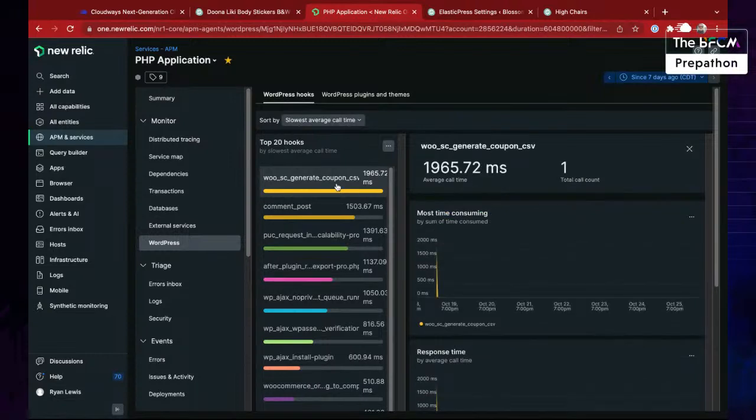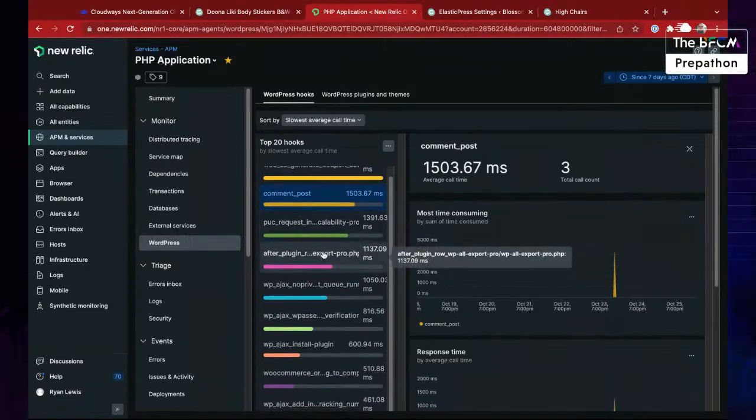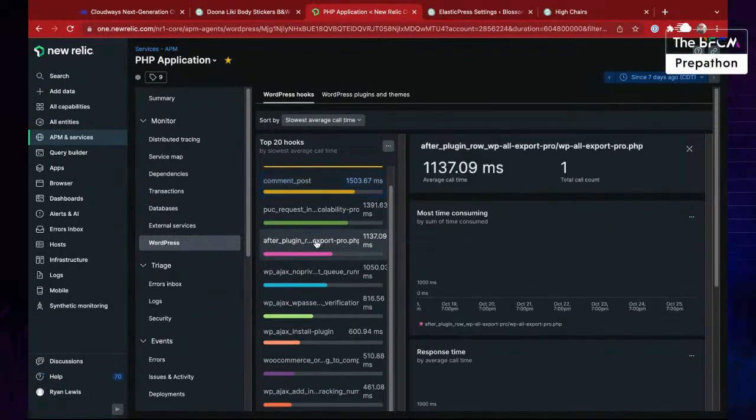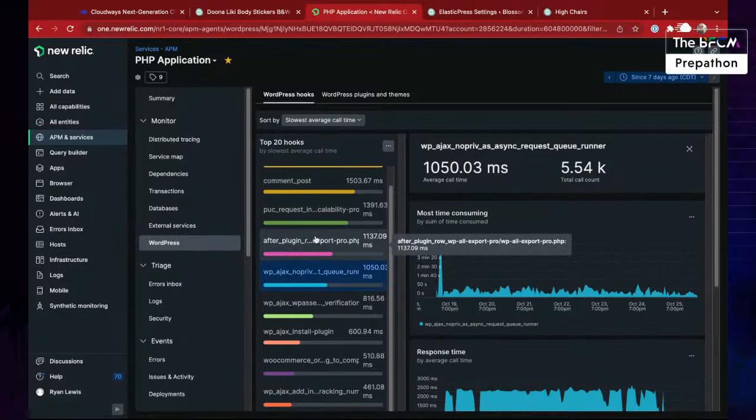That generating a coupon from a CSV would take a while. Comments, okay. Comments are taking a while. We have WP All Export Pro. That seems like a process that should take some time with a nearly gigabyte database. It's pretty quick for that. Like 1.1 seconds.